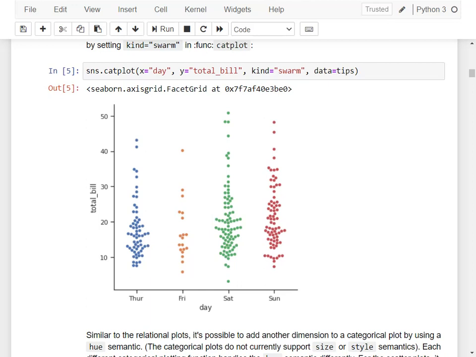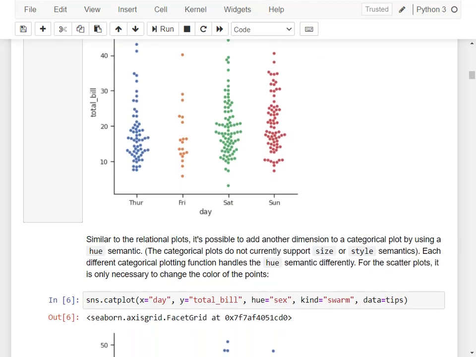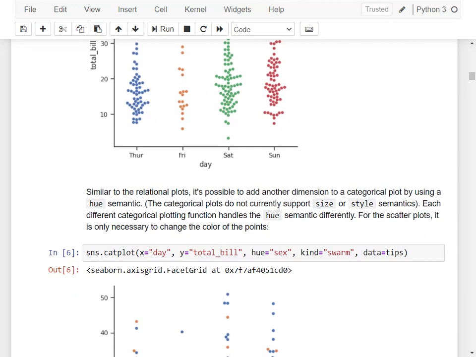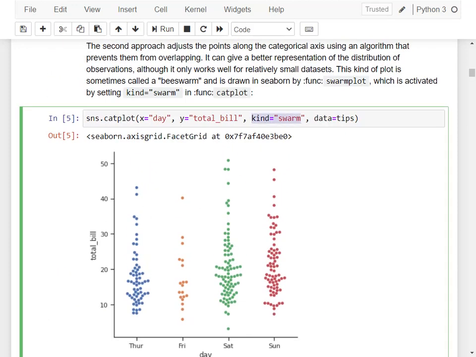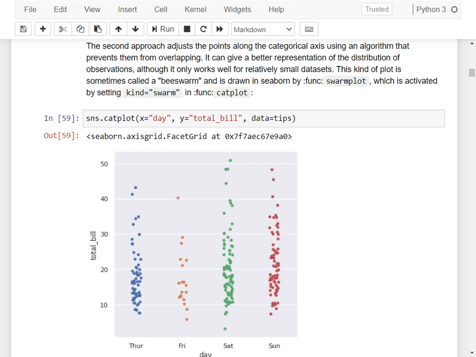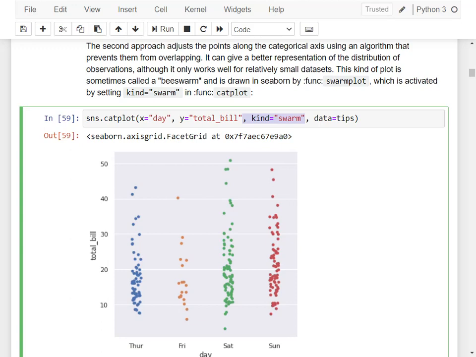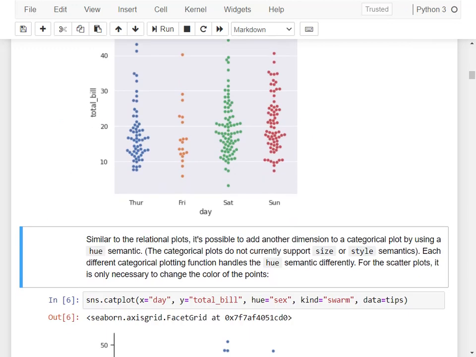If we do this, we can see that most of the tips on Thursday are between 10 and 20. When it comes to Saturday, for example, they go from 10 to a bit more than 20. So that also gives us an idea of the distribution of the data points. You can see that we passed in kind equal to swarm, because by default, if we don't pass it, we're going to get the default visualization here.